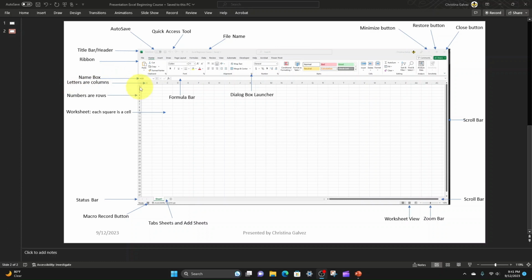Moving along, when you see these letters, A, B, C, D, E, F, G, these are columns. So each letter is a column. These numbers here are rows. So number 1 is a row. Number 2 is your second row. And number 3 is another row, and so on.